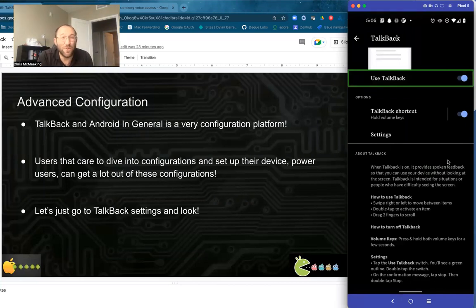I mentioned that I was doing these quickly. It actually says "is a very configuration platform." Typo. I'm cruising through these. I probably fixed that sentence and forgot to fix that. My bad. But TalkBack is very configurable.